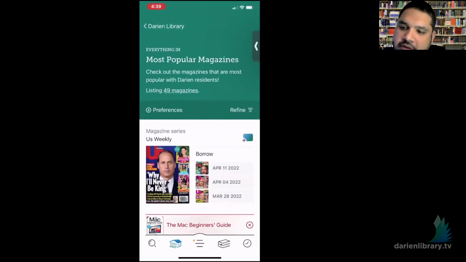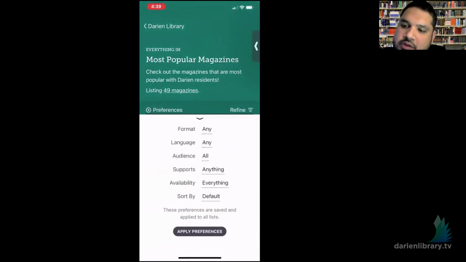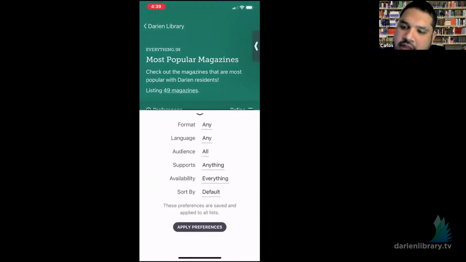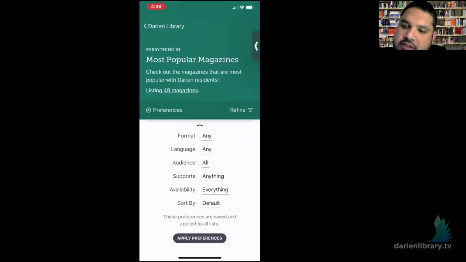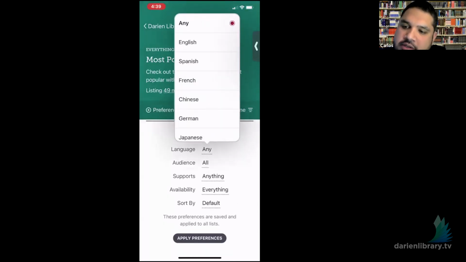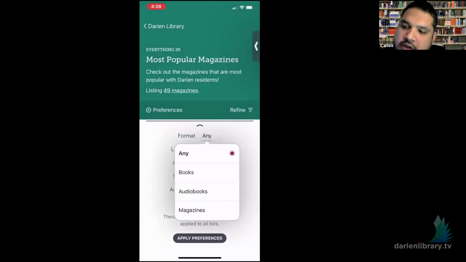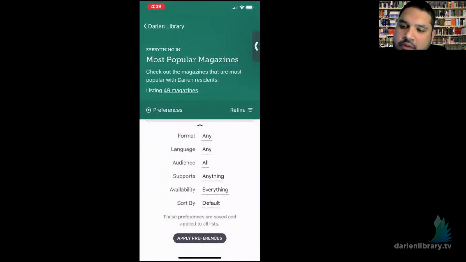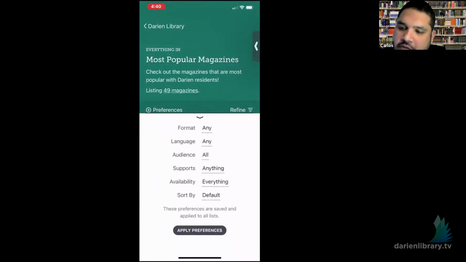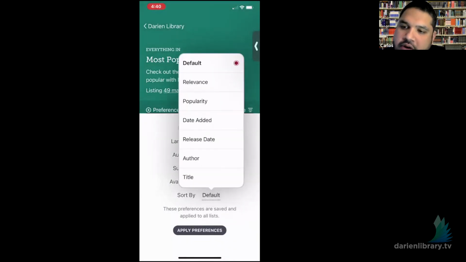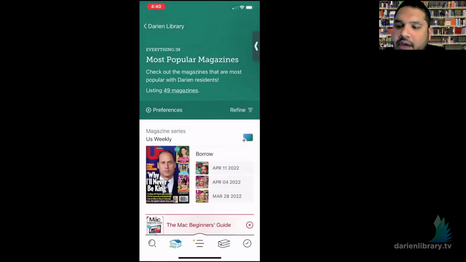There's a preferences function here too. This allows you to see if there's anything in particular you would want. So for example, you can choose different languages. You can also choose audiobooks only, or ebooks only, or magazines only. Really, it's just a matter of your preference that you would like to try. Availability, available now. You can sort by author. You can sort by release date. So if you want newer titles, you could do it that way.